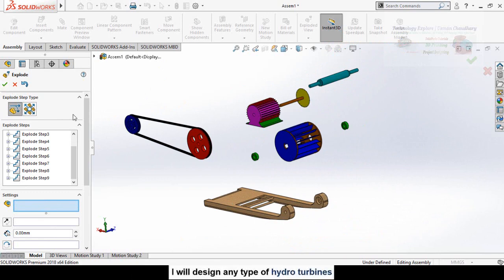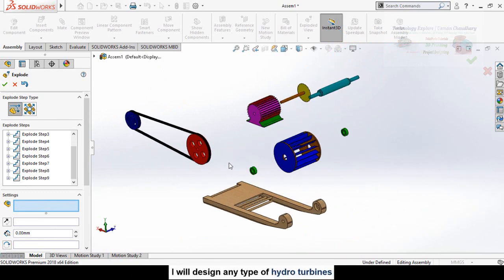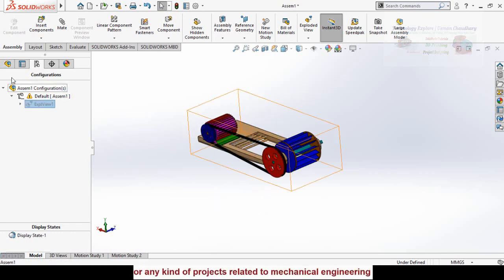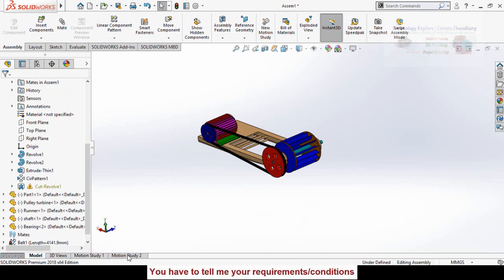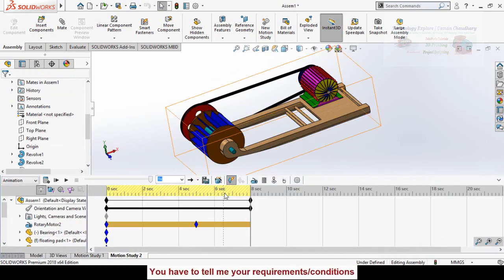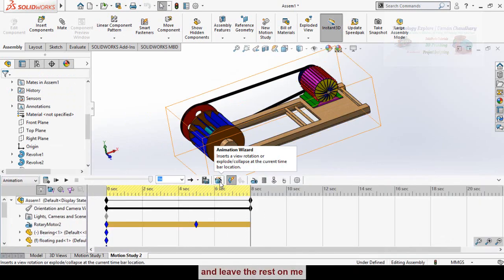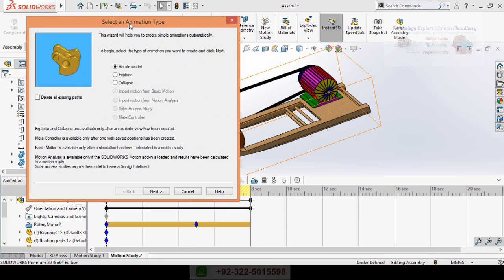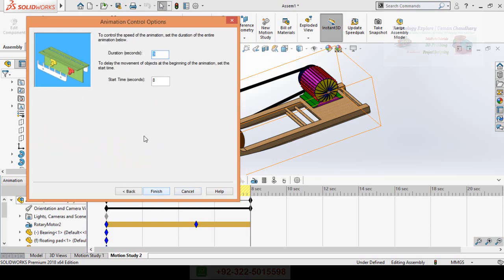Once you have exploded the whole assembly, click on the OK button and then expand this Default. Double click on Explode View 1 to collapse it. Now again go to Motion Study 2 and then select Animation Wizard. There are three types of animations: rotate model, explode or collapse. So we want to make explode. Select explode, then select next.